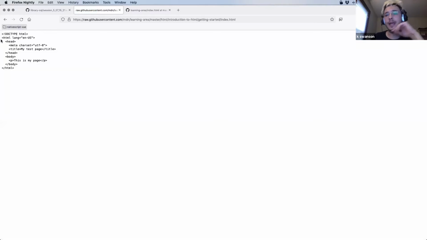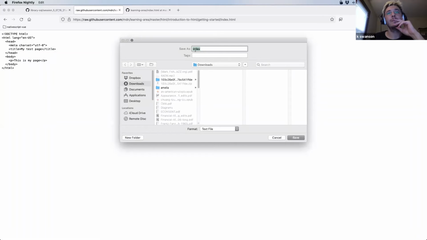And then this will just take me directly to the HTML code. There's nothing else on here except for the HTML code that's presented right here. And I can click Save Page As. And this will basically just save the HTML content.